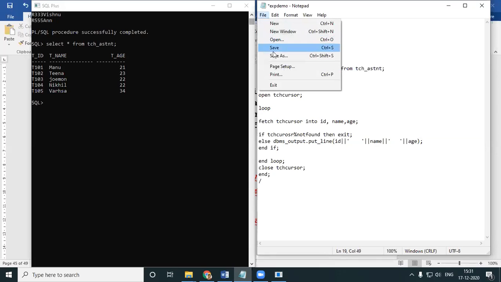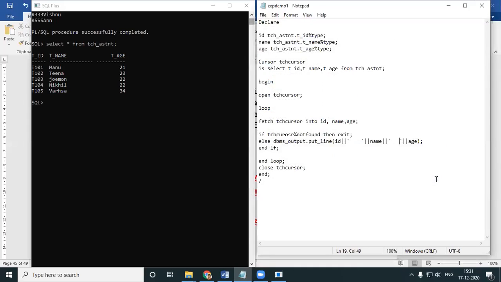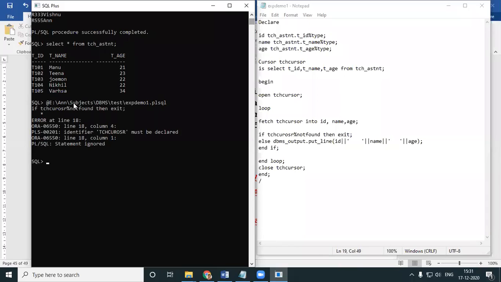I'll save it. Save as xdemo1.plsql. All files save. Okay, I'll run my query. expdemo1. Okay, tch cursor. I went wrong in my spelling. tch. What a nonsense spelling. Okay, save it. Run it again. Okay, perfect. I got all the details from the beginning till the end. Even the spelling mistake came here perfectly.